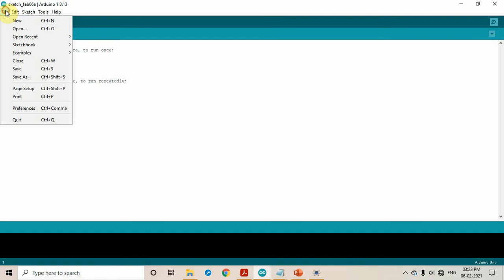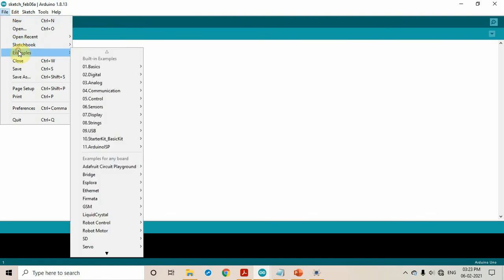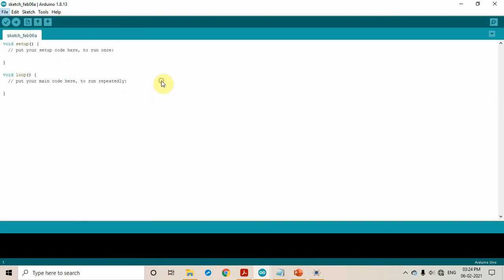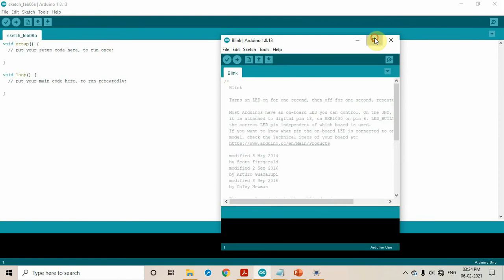For seeing the example codes, you can go to File, then Examples, and these are all our examples. We can go to Basics, and Blink is just for blinking an LED. We are setting the pin high, then delay, then again keeping it low, then again delay, like that. So this you can find here.